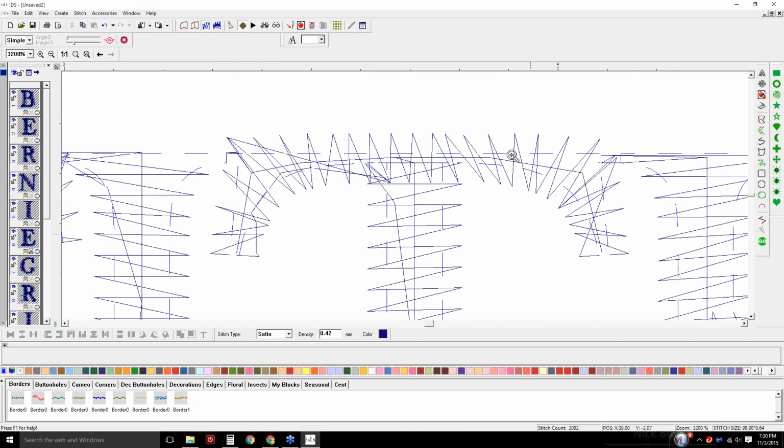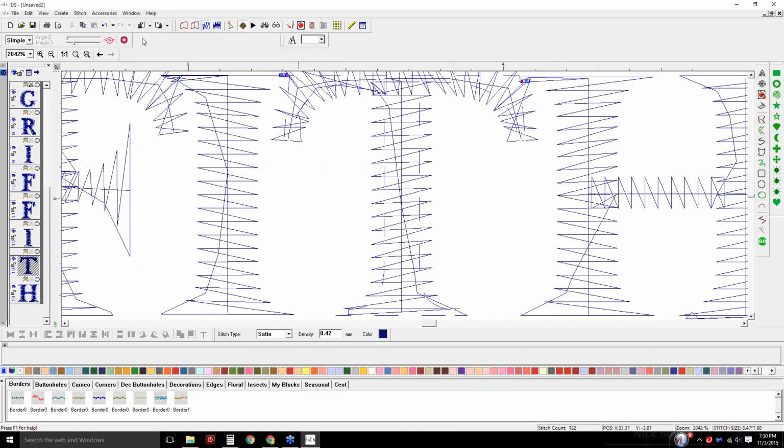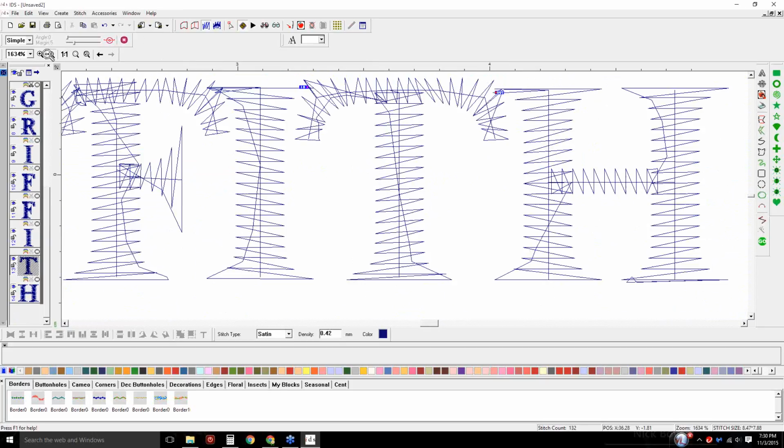So I'm looking at the T. I'm going to go into my ruler, and I'm going to start measuring here. I'm just below 1 millimeter. I really need to be at 1 millimeter. So what I'm going to do is select the T for right now. That's the only letter I have, and I'm going to zoom in on just the T, and zoom out just a little bit.